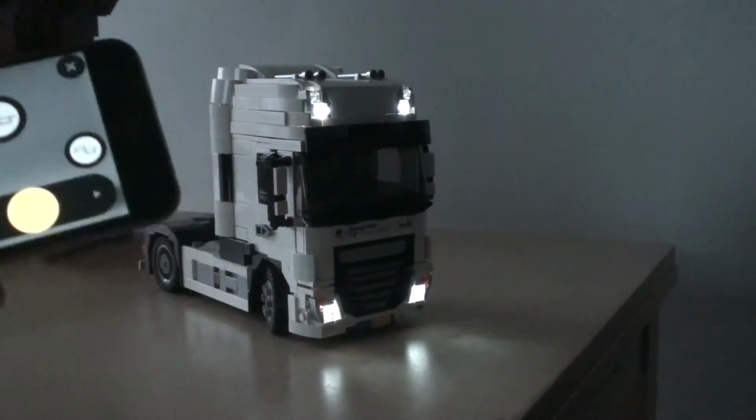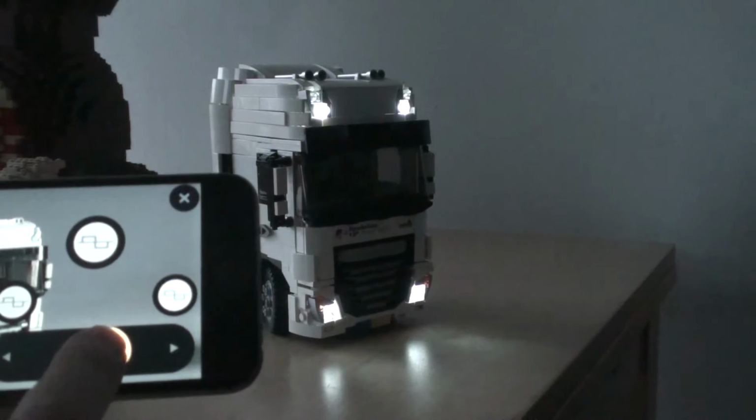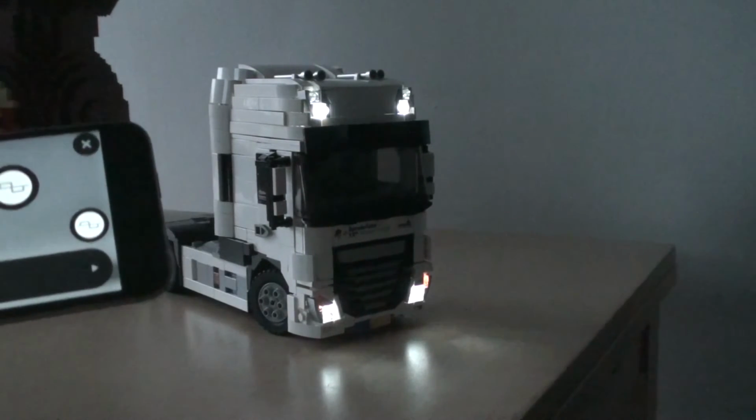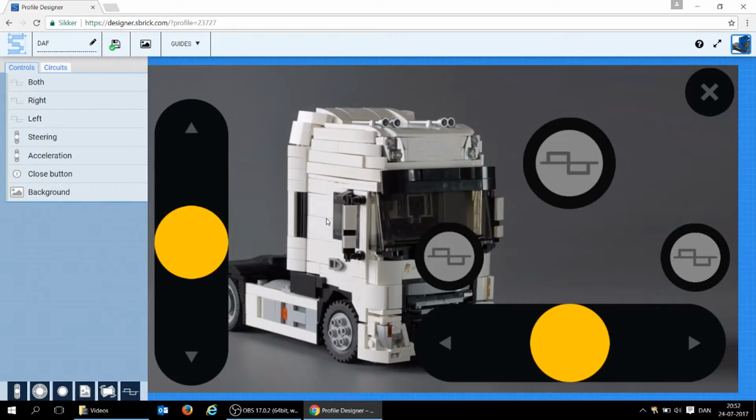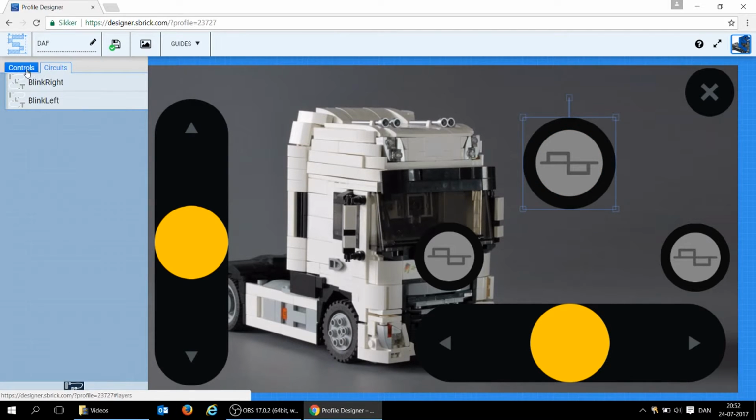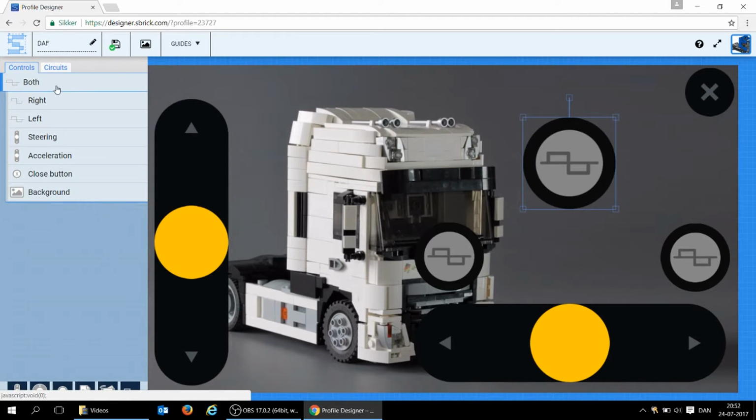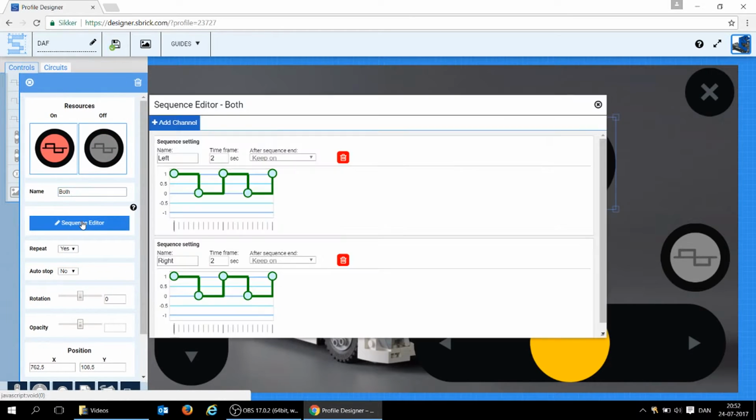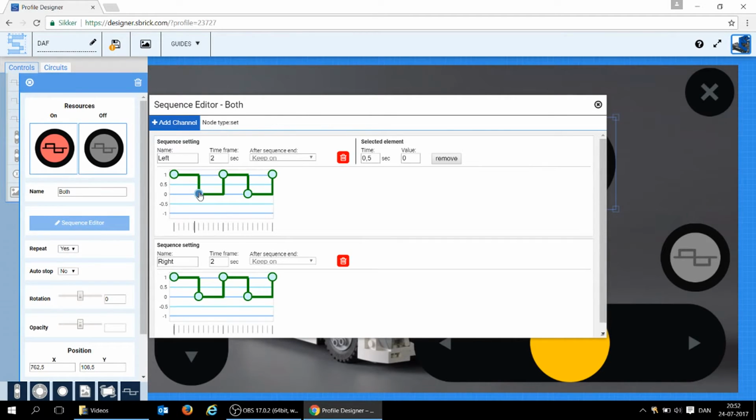Okay, this obviously doesn't work, so let's see what might work instead. Okay, we are back in the designer. We have our control there. Let's look at it inside of the sequence editor. You can see we are turning both left and right on and off, but I think that when we're turning them completely off, that is where we allow other circuits to take over.